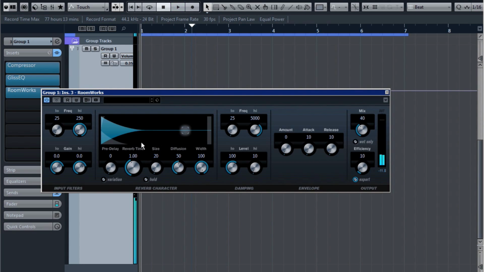It's like we're in a hall, so we need to make sure that the reverb time is not a second, but a quarter of a second. Maybe 0.2, maybe 0.25, something like that.